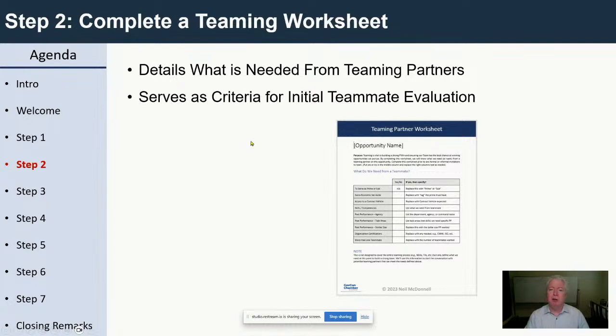But a teaming worksheet, I've done a whole training on this as well, right? I've got a lot of trainings that are 30-minute sessions into things. And so one of them is on the teaming worksheet. But when I complete an RGA, I understand my strengths and weaknesses, right? And so here I'm coming over to the teaming worksheet. I'll show you this in a second. I'll zoom in a minute. But what I'm doing is I'm laying out, what do I need from a teaming partner?